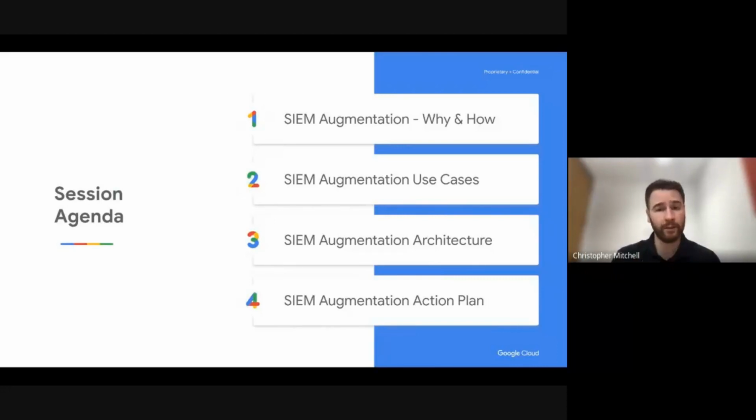We'll get into the literal architectures and see how data flows between the SIEMs, can even flow into a SOAR solution, and really how it affects your entire operations. And then ultimately, we'll provide an action plan that includes both short-term and medium-term steps you can take to evaluate Chronicle, evaluate SIEM augmentation, evaluate your existing SOC stack, and hopefully ultimately lead to an easier solution for you and your team to be taking advantage of.